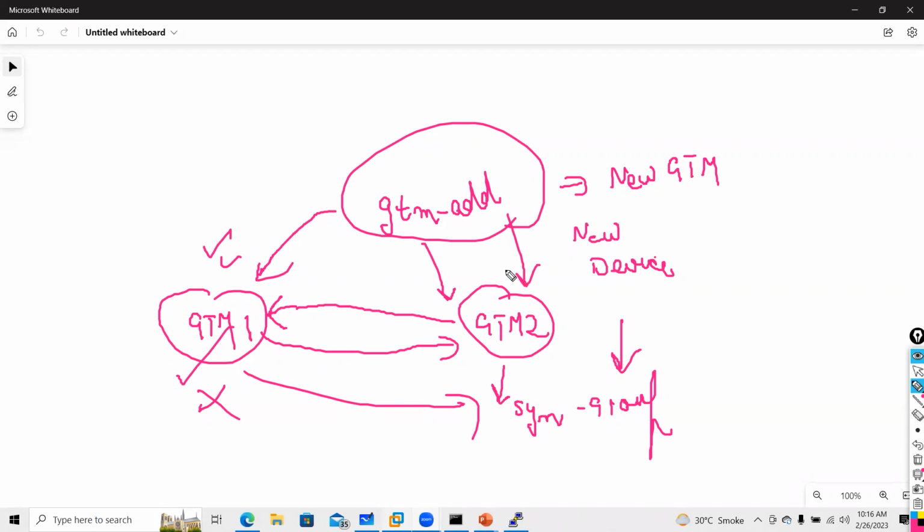So I need to pull, right? I don't want to remove, I want to pull. So I want to run GTM underscore add, and whatever configuration is present here, it is asking, hey, I need a configuration of your device. So it will say, please take it. So that is called GTM sync. So it makes sure that both the devices are having equal configuration.